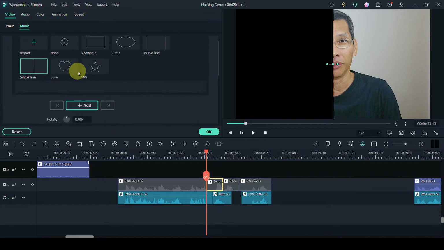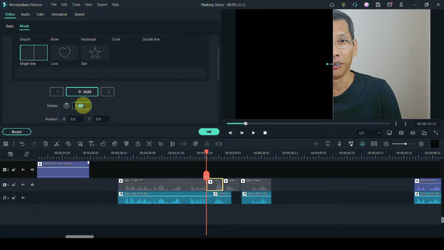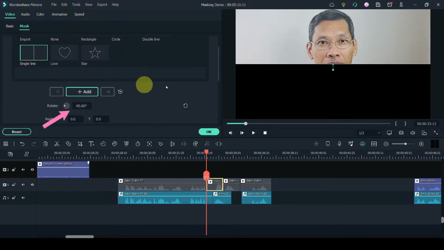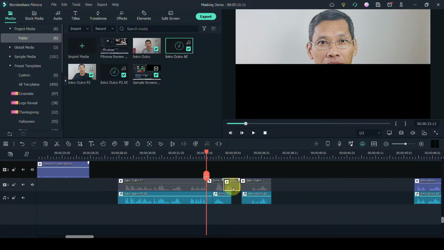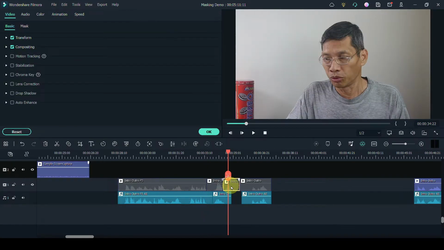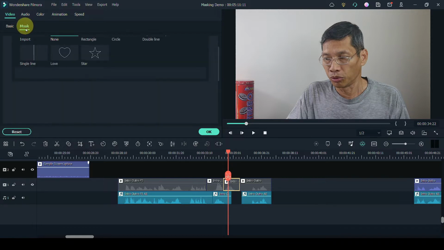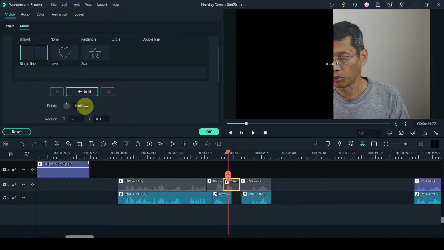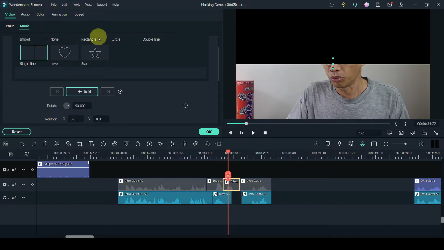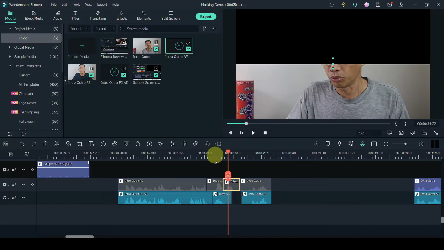Go to mask and add a single line mask. Change this to minus 90 degrees so it looks something like this. Go to the next clip, go to mask again, select the single line. This time we will change it to 90 degrees. Click on OK so it looks something like this.